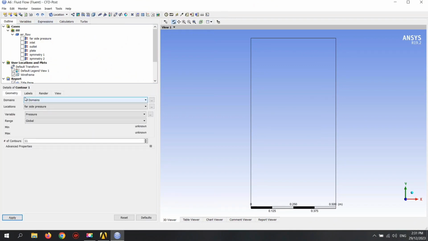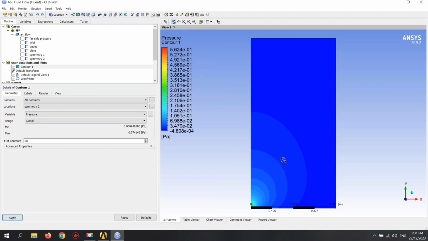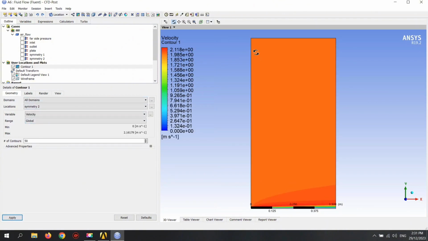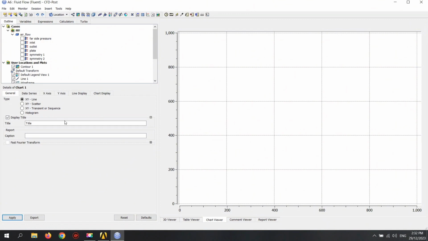So this is what our final result is going to be, and I'm going to set a contour vision. As you can see, this is a contour vision for velocity, for pressure, and this is the contour vision for velocity. Before I move on to chart, I'm going to set a line to plot where my reading is going to be taken according to our dimension given.